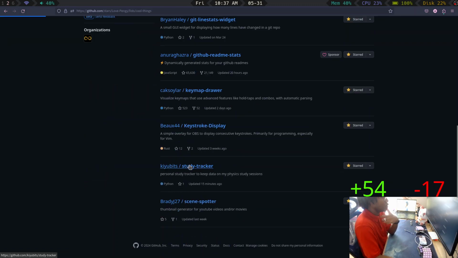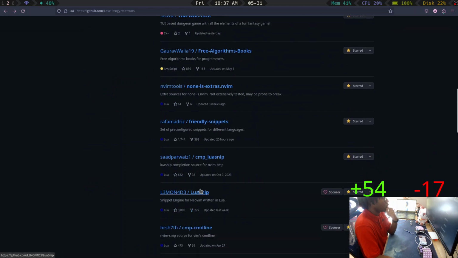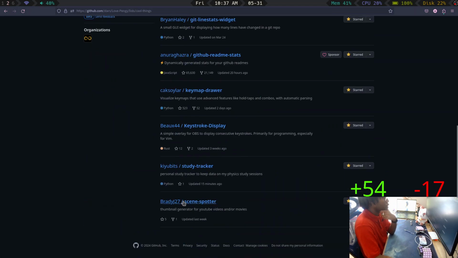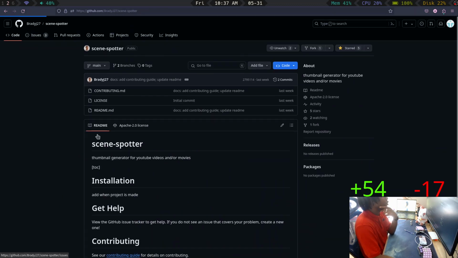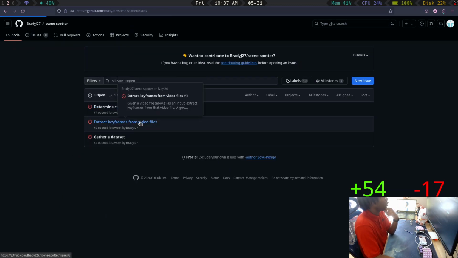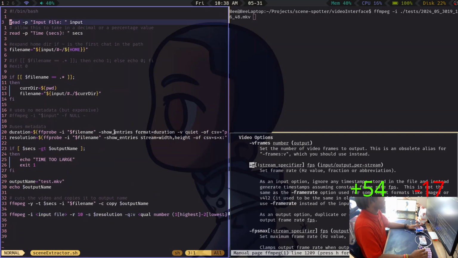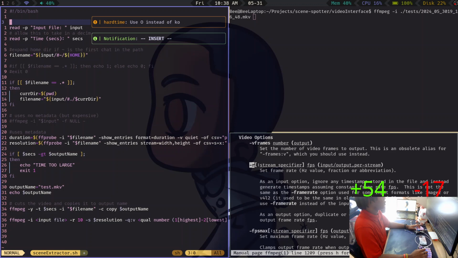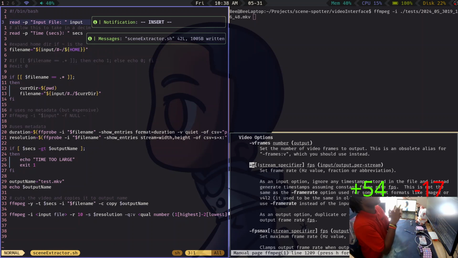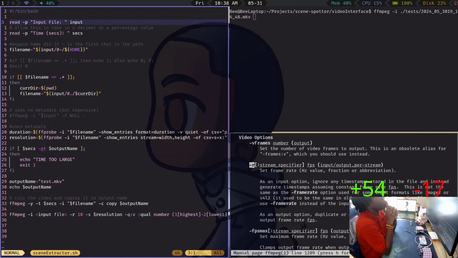It took me all the way to the community spotter, and then issues, and this one. So we need to take the first X% of the movie, and then, okay, so it wasn't specified. So not every frame is captured, but loose enough. So let's say per second.